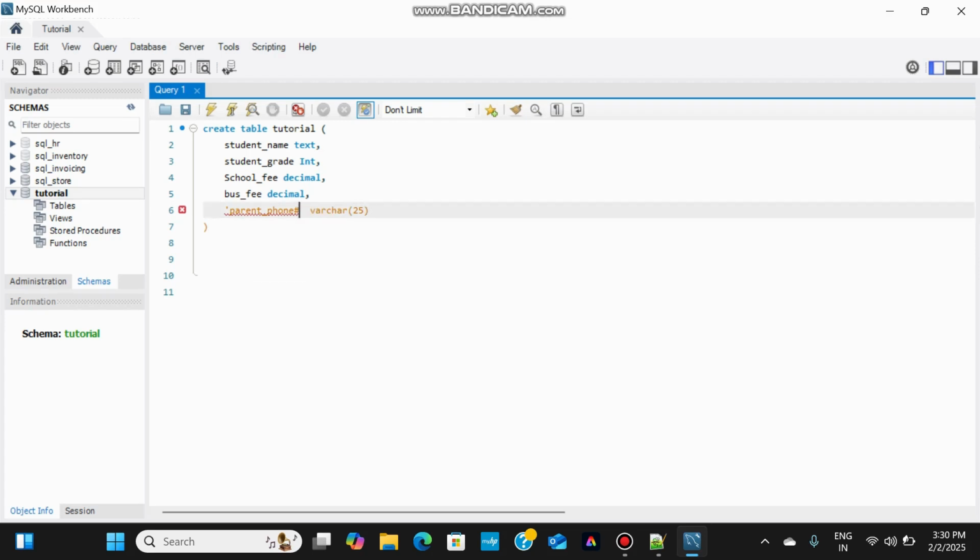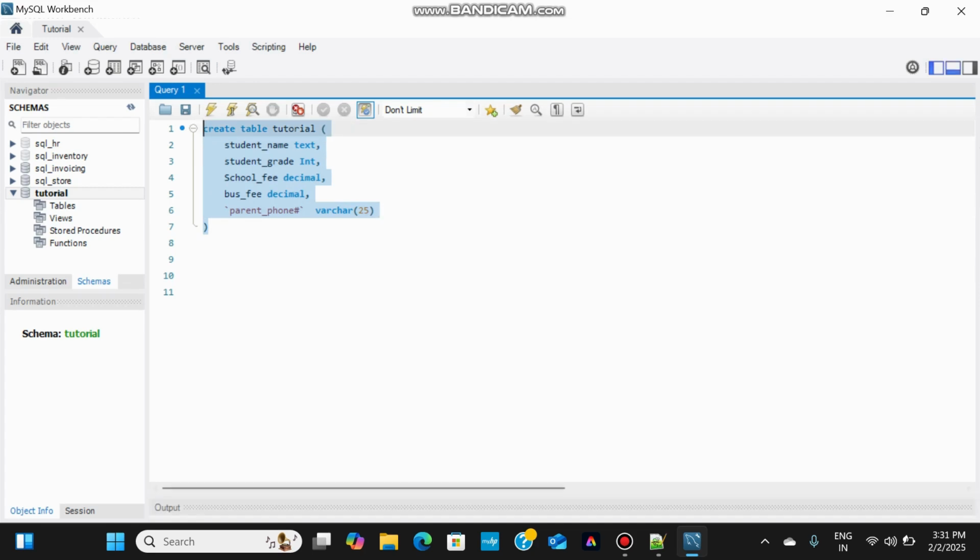So I think it's backticks. Yeah, it's backticks for MySQL. It's something else for other databases. But if you want parent underscore phone hashtag, it's backticks. It's the key under ESC. Now you could run the script.